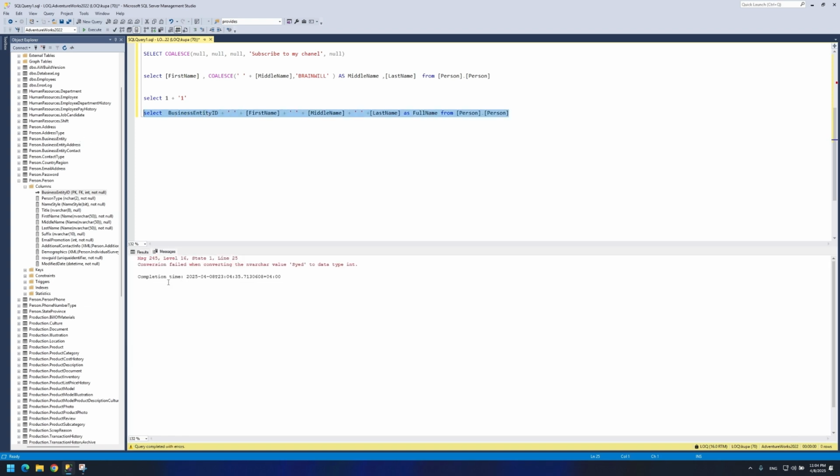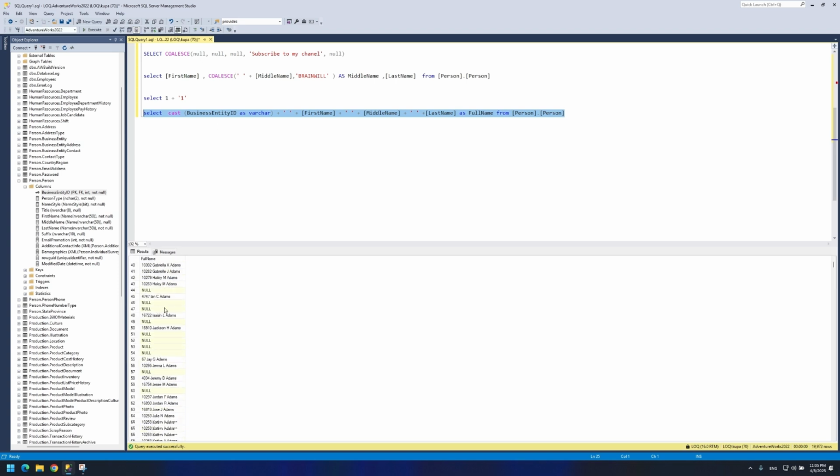And let's select it. So my SQL Server Management Studio says that conversion failed when converting the nvarchar value to int, right? So we need to convert this business entity ID somehow. This is very easy. Just write cast here, and as what? As, for example, varchar. And it will convert my business entity ID, and I will have this kind of output.